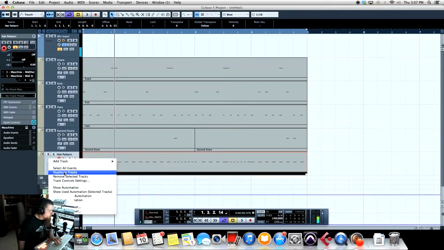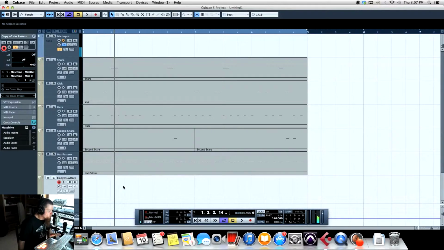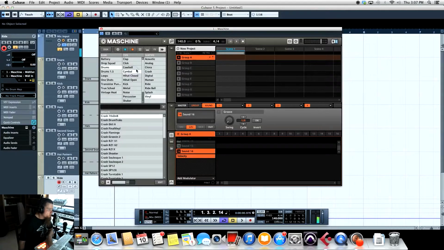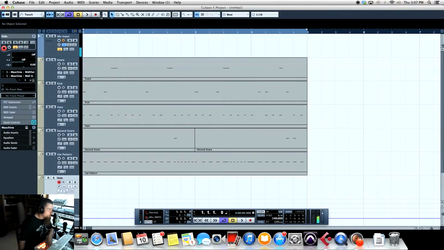All right, I'll duplicate that track again, remove what we recorded, and we'll put a ride cymbal on this one. All right, I'll pick pad 16 for the ride. We'll click Cymbals, Ride, and find a ride we like. Now we'll record that in.